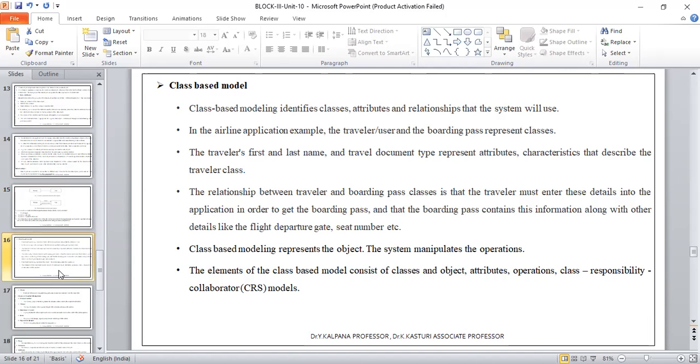Next one is, class-based modeling represents the objects the system manipulates and the operations. What are the elements of the class-based model? Definitely classes, objects, attributes, operations, class responsibility collaborator models. Class and objects, attributes, and operations are called functions or behaviors. Attributes are characteristics. Class responsibility collaborator models. Okay, fine.